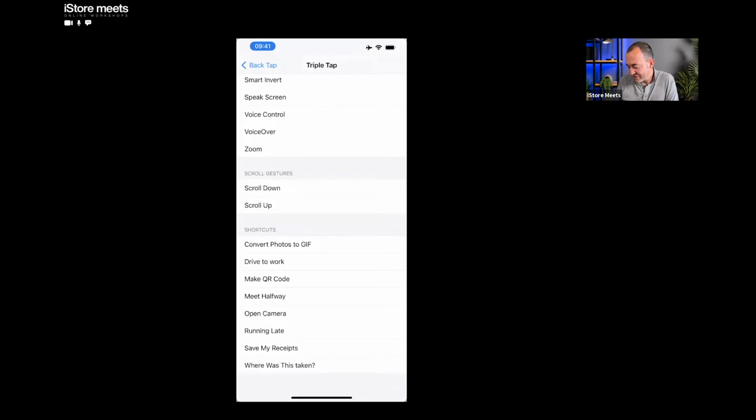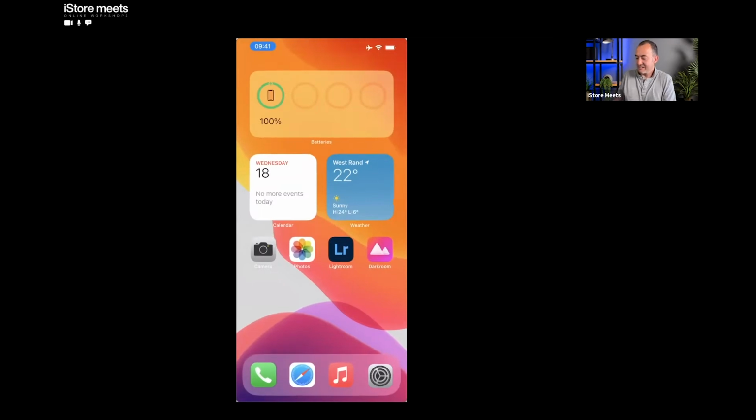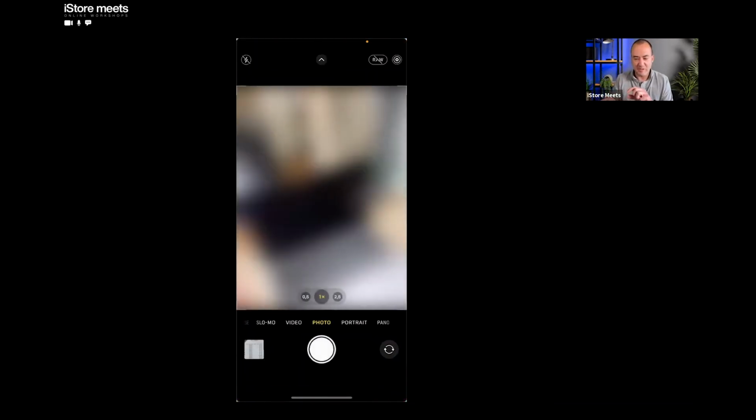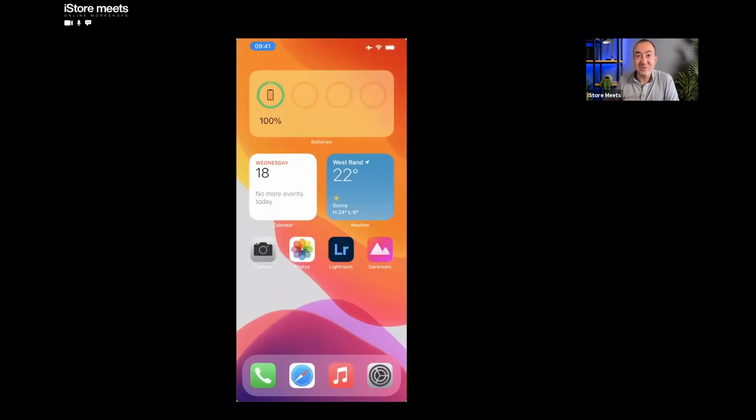So I can even do drive to work as a back tap. So let's just do maybe a simple one. Let's do open the camera just to show you how this works. Open the camera. And if I go out of this, all right. And now because I've set that up as a triple tap on the back, if I do a tap, tap, tap, you can see, there we go, camera opens, and you can see my messy room, which I didn't want you to see, but that is how that works. And essentially you can then run any shortcut just by tapping on the back.